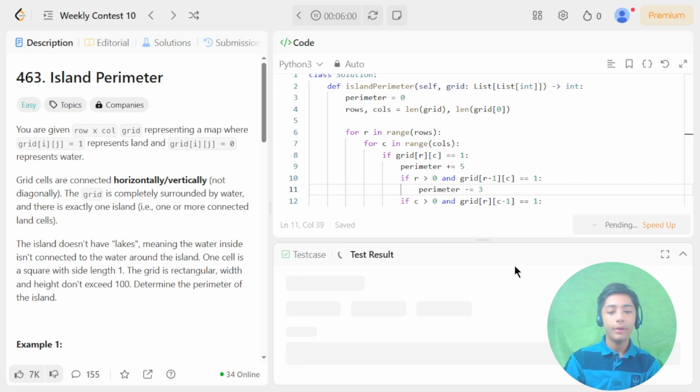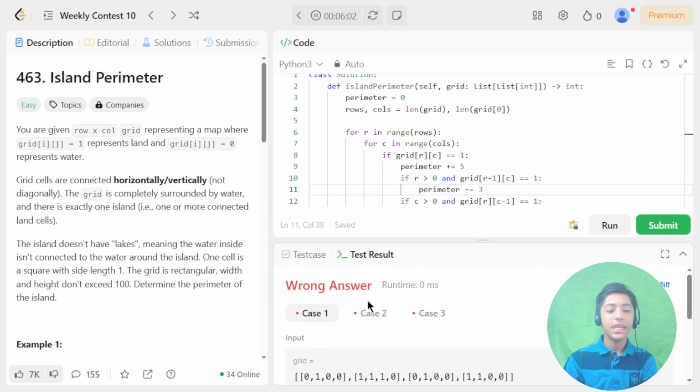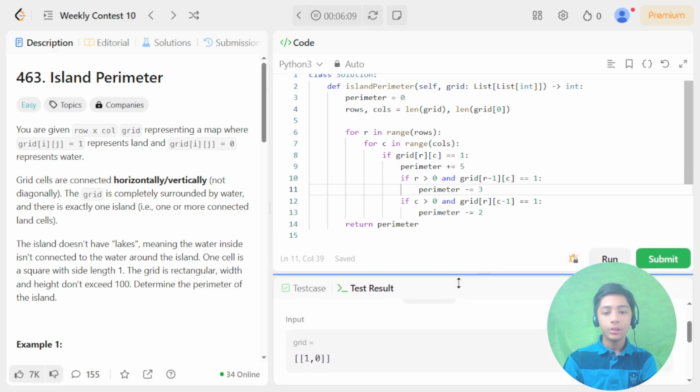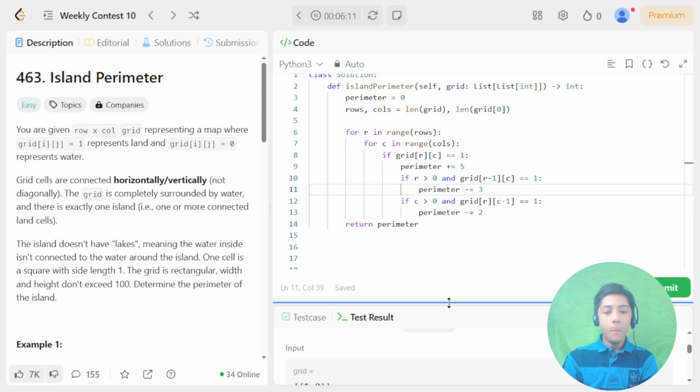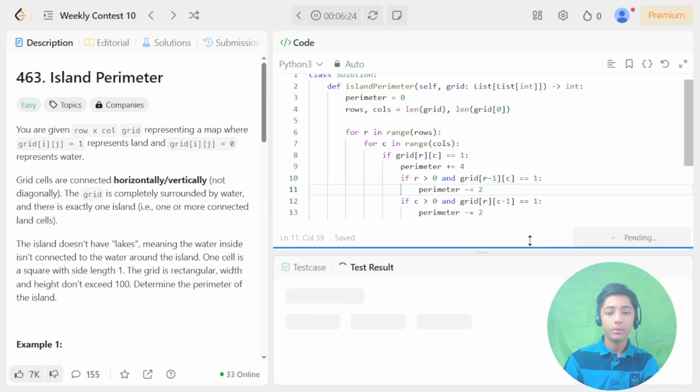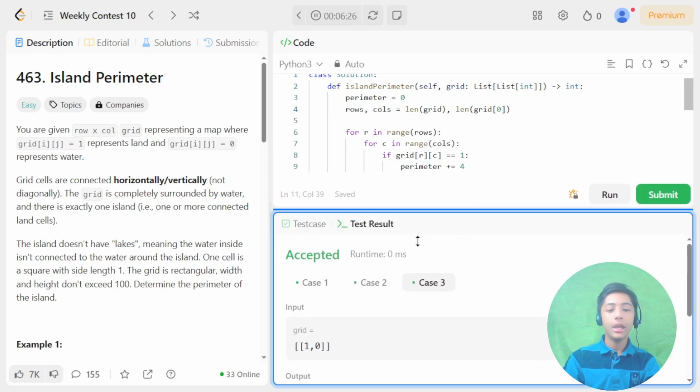So now when I run it, in case 1 it is giving me an error, in case 2 it is giving me an error, in case 3 it is giving me an error. So there must be errors in our code, in our numbers. Okay, let's define this 4 and let's define this 2. Let's run it now. When I run it, now it has been accepted.